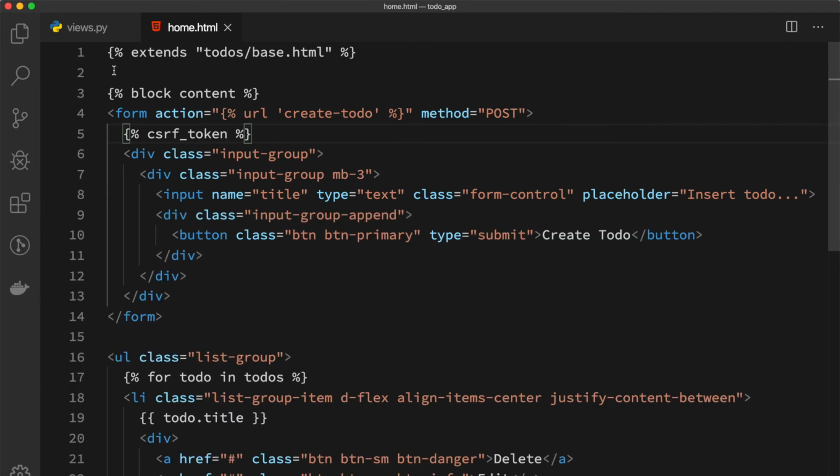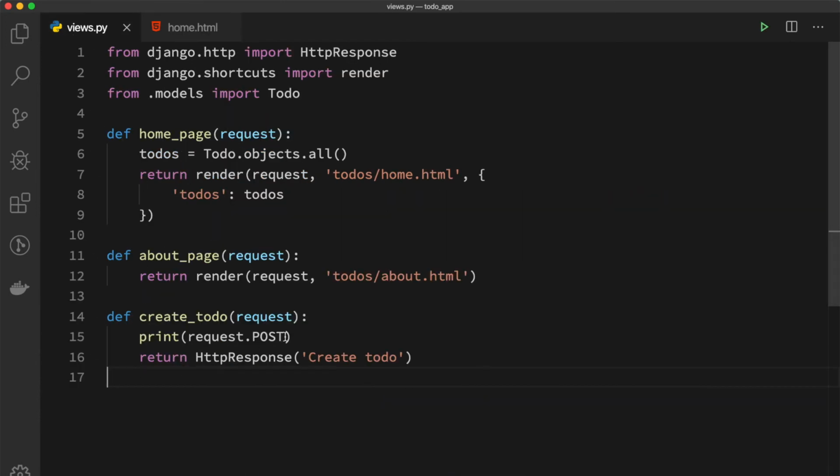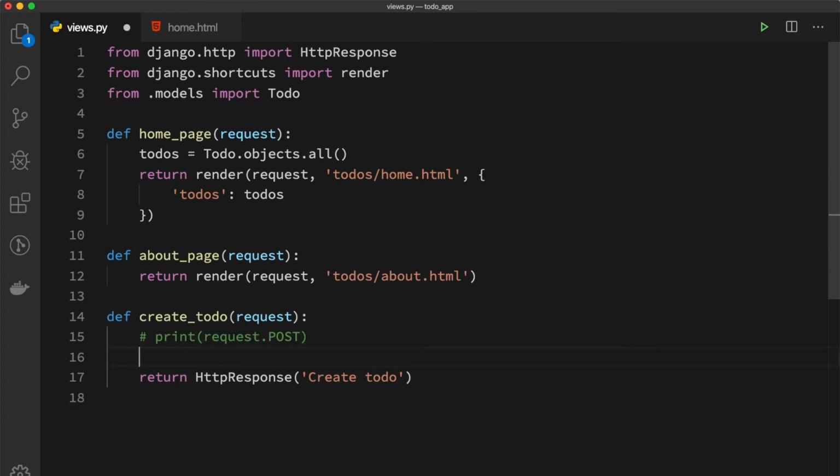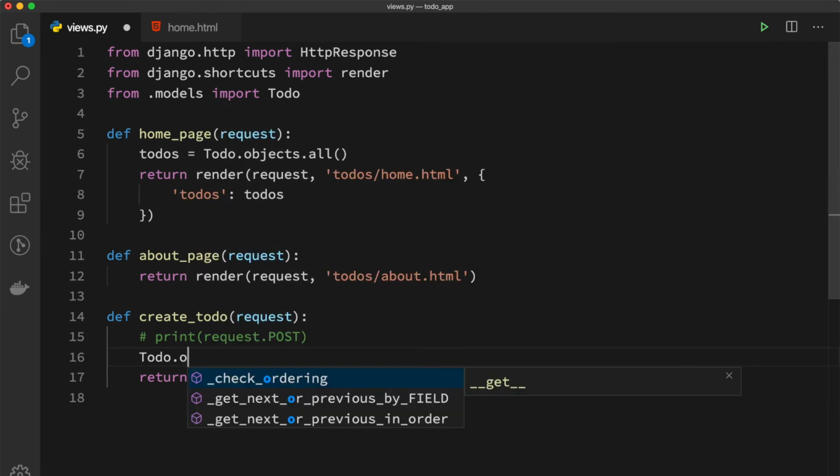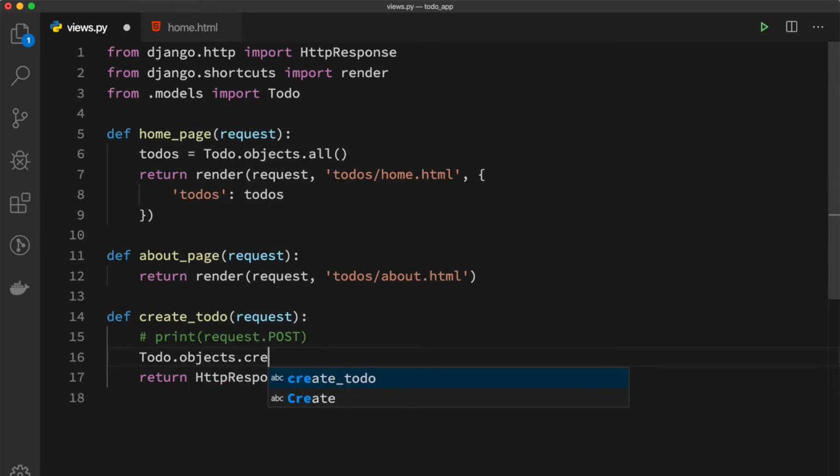So here we can go to our views.py, and instead of printing out, we can just create a new Todo.objects.create, and the title should be request.POST and the title like this.